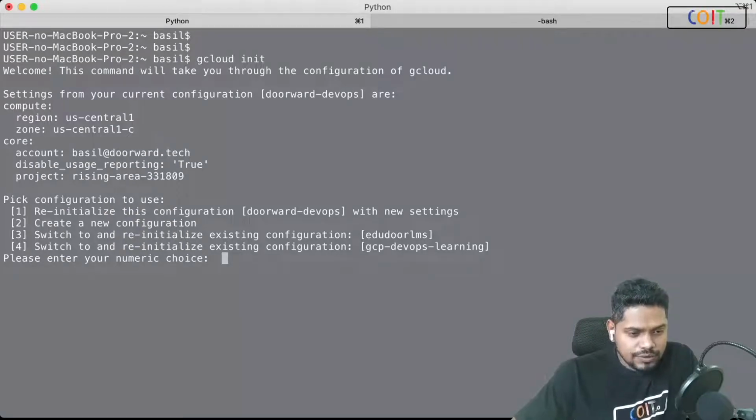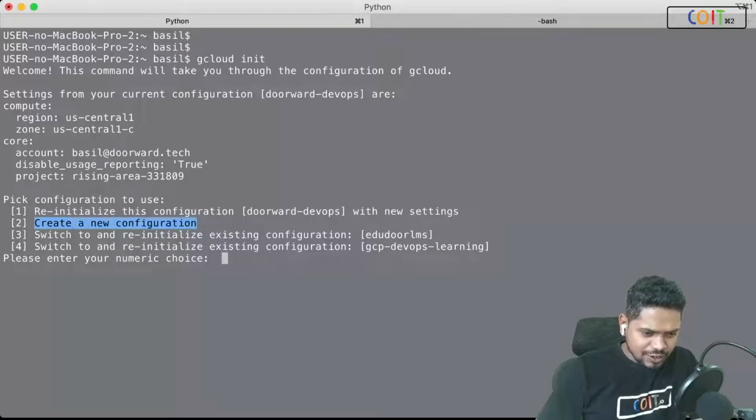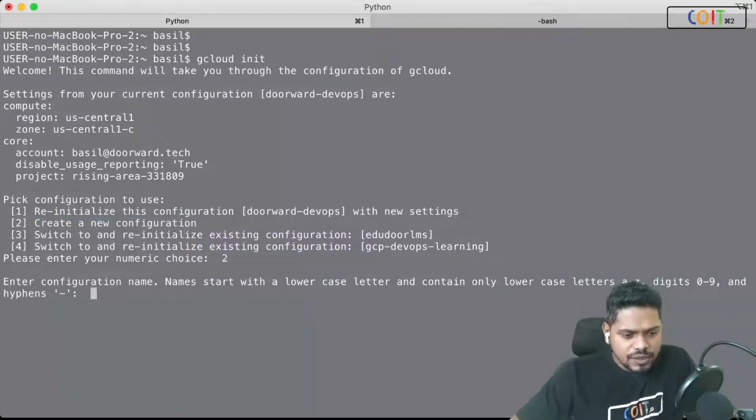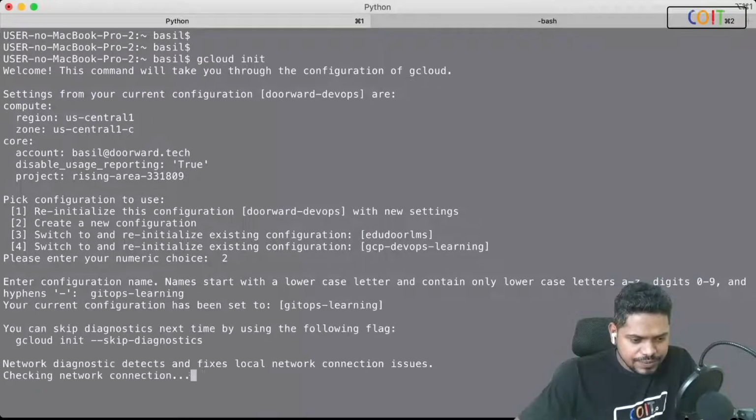Then it will ask you, okay, in my case, actually I am already logged in. So in your case, it will ask you to create a configuration. I'm going to do the same thing as you, right? So I go with the option create a new configuration. In your case, you will have nothing, so it will ask you to create a new configuration. So that's what I'm doing. Go with the option 2. And they are asking me to specify some name for the configuration. I say GitOps learning. Press enter.